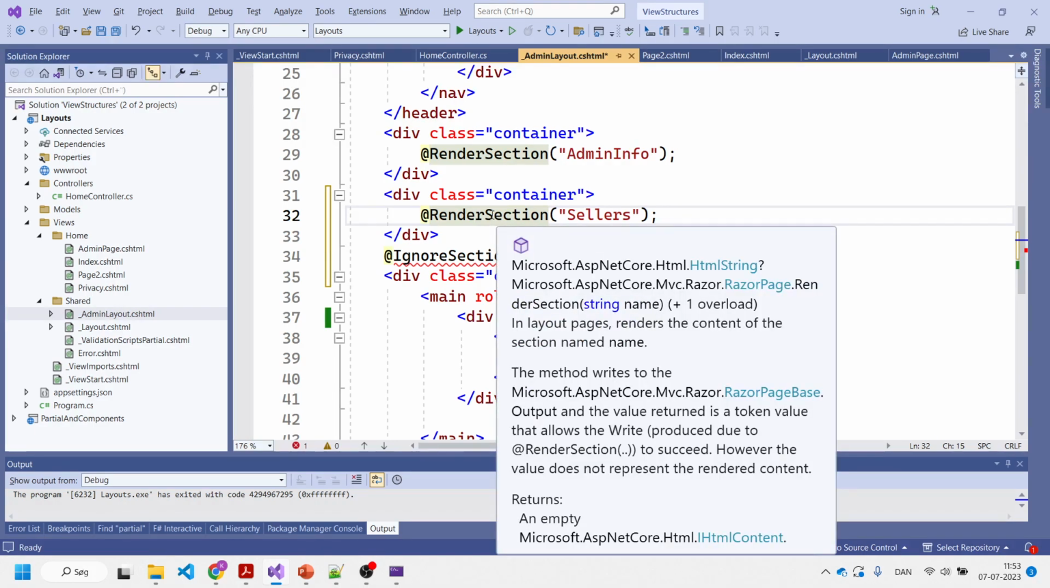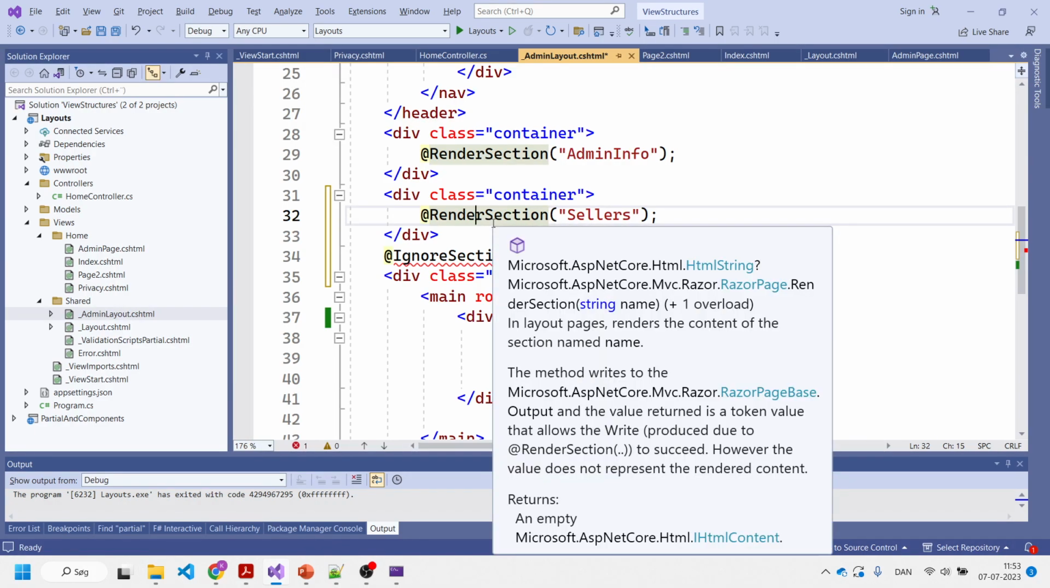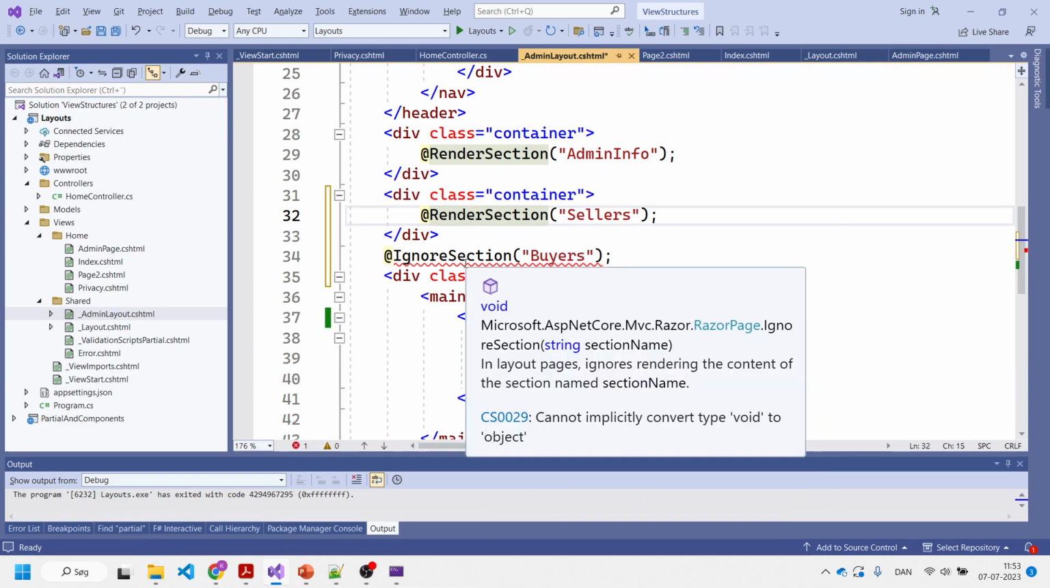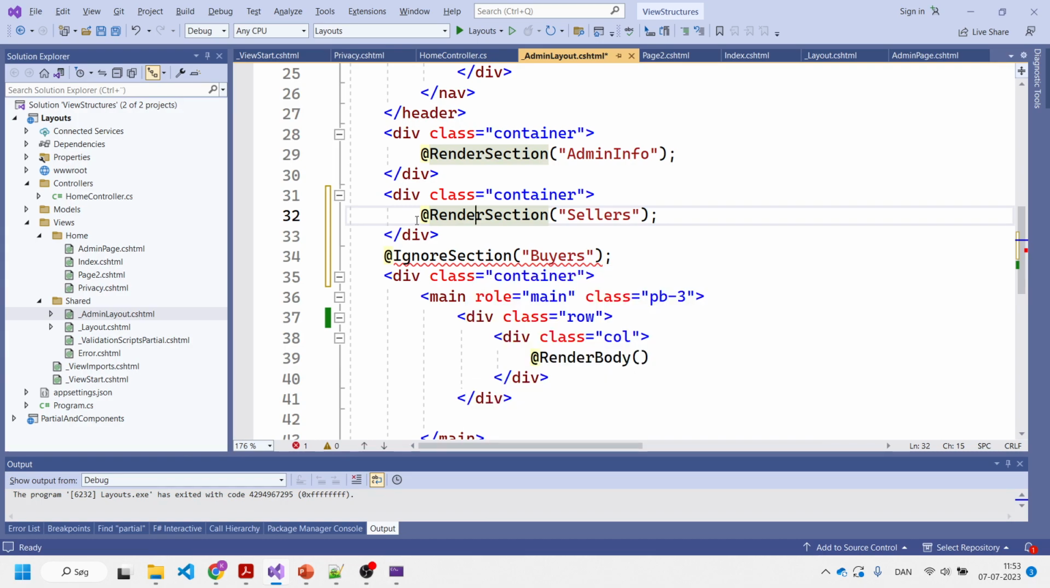Okay, that's a common trap. If you look at render section here, it says return value is Microsoft.AspNetCore.Html.HtmlString. Whereas in this one, the return value is void. Now, what this means in a view or in a layout is take the return value of the expression to the right of this ampersand and render it to the output. So it says take this value and render to the output stream.